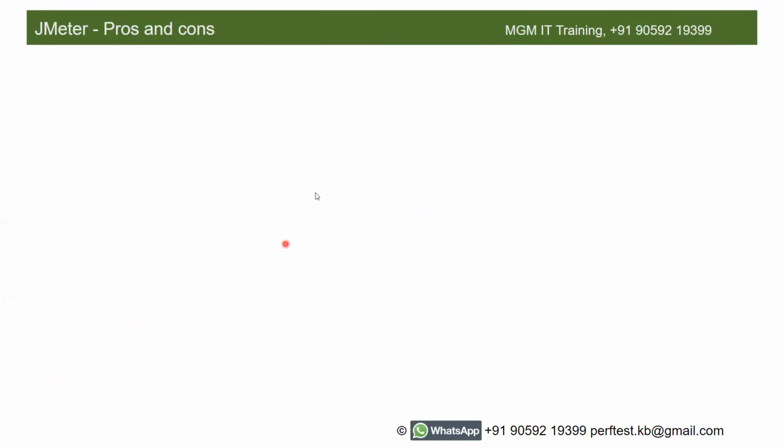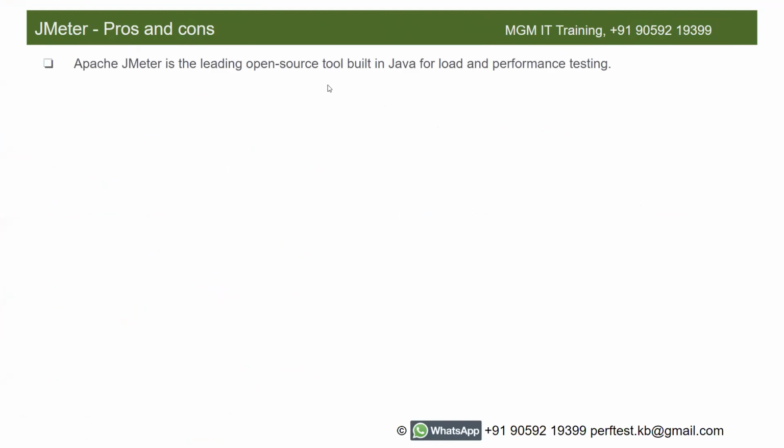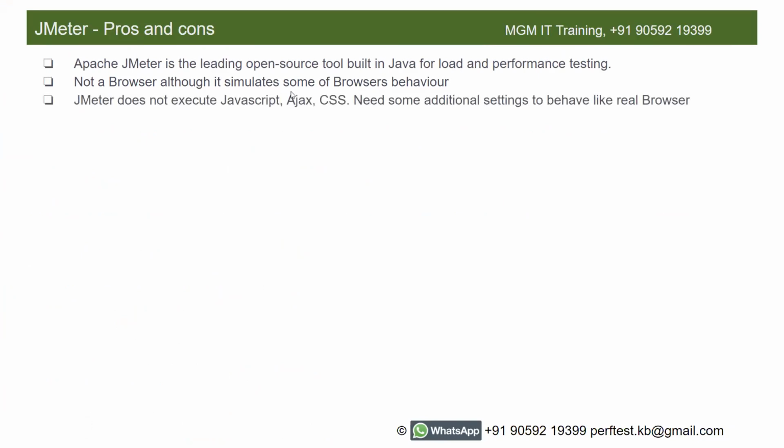Next, JMeter pros and cons, which means advantages and disadvantages. JMeter is the leading open source tool built in Java for load and performance testing. It is not a browser, although it simulates some of the browser's behavior. We'll understand how it simulates browser behavior in the coming sessions.